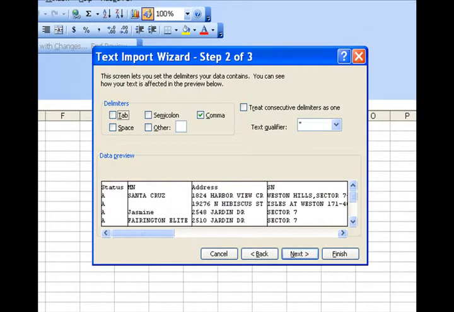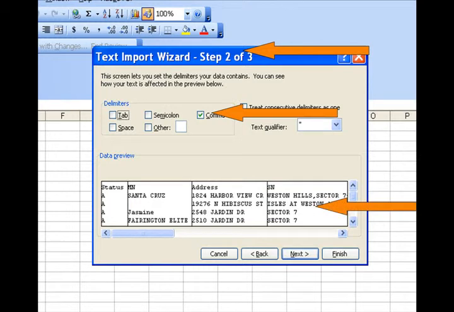Now you're in step 2 of 3 of the text import wizard. Please make sure that comma is checked. Notice how the columns actually form themselves in the window. Click Finish.